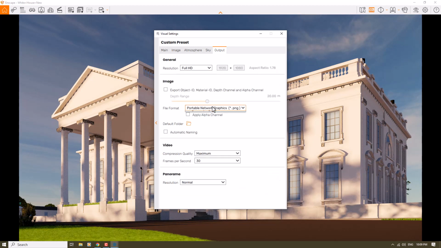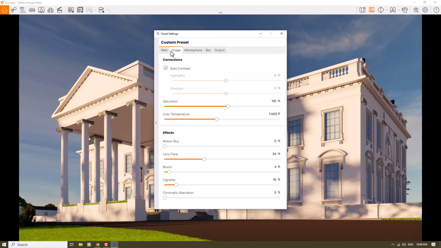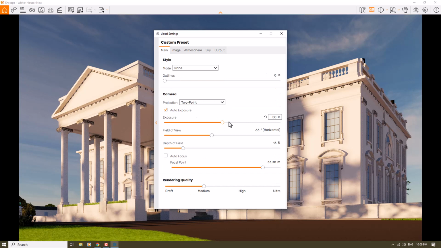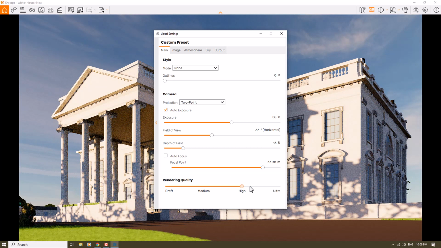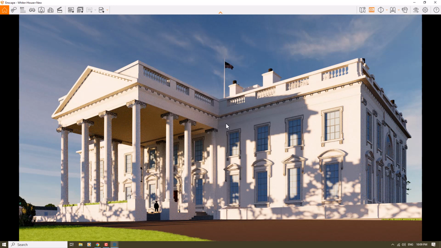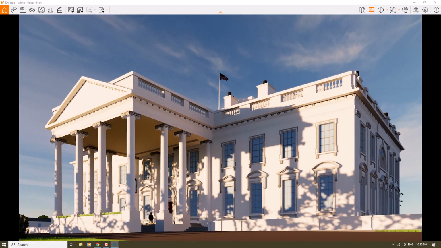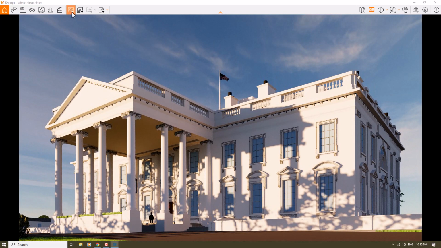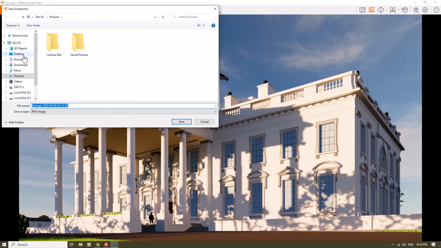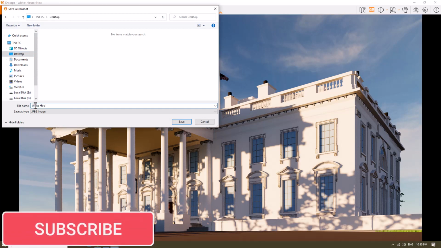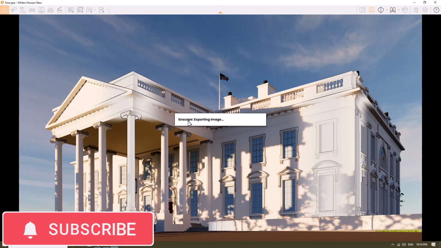About the output, I need a JPG, so I can change it from the file format. My resolution is Ultra HD, and everything is done for me right now. In the main bar, I can play with the exposure a little bit, near 60, 58% is good, and increase my rendering quality to high mode, and this is the final result that we have here. So it's time to render. I'm going to click on the screenshot button here and click on desktop. I can rename the file, for example, White House, and save it on my desktop.